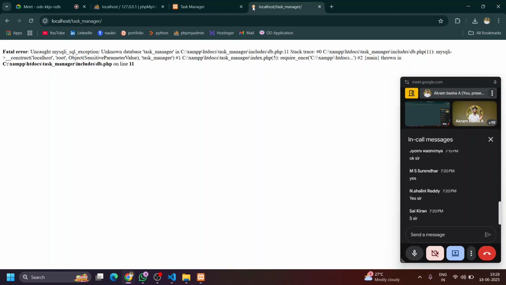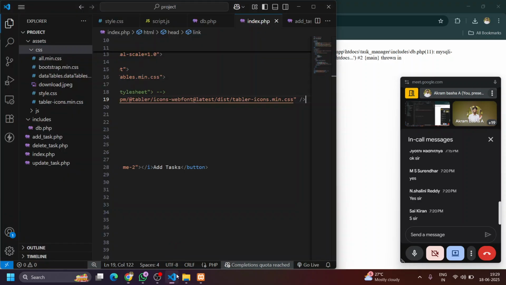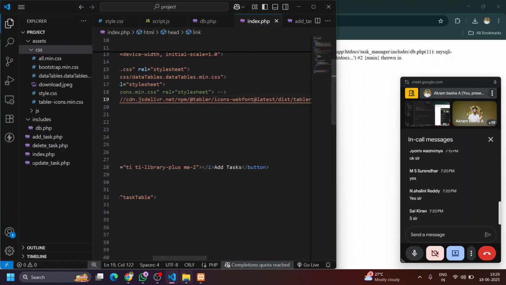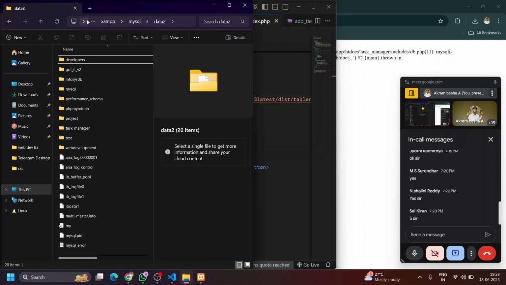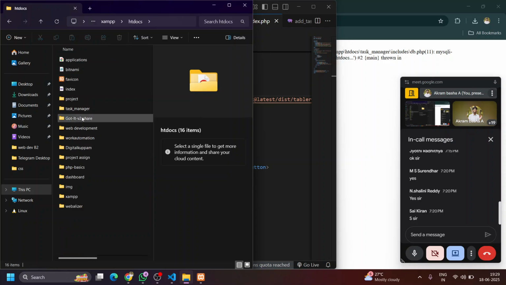task manager. Inside the task manager, oh, okay, wait for a minute. History logs.